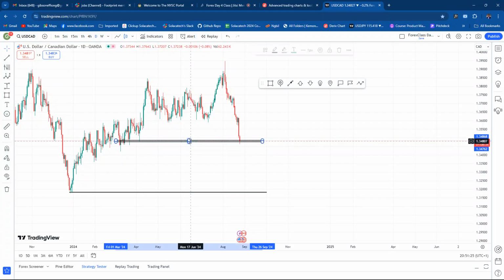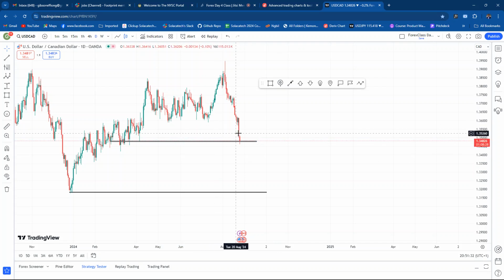Alright, I call this a support and resistance zone. So now if it breaks this point, I'm telling the market that if it breaks here, it's going to hit here and come back here.